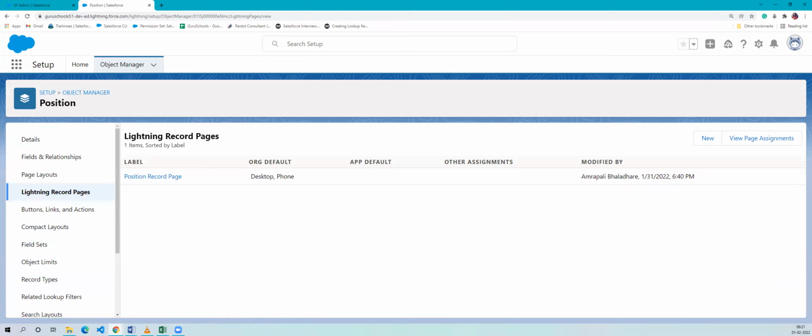Can you please tell me why we are able to see this position record page and why we were not able to see this particular record page earlier? We changed the page layout and we saved and activated. Yeah, so what we did is we saved this and we activated this for all the users, and that's the reason we are able to see this particular record page here.